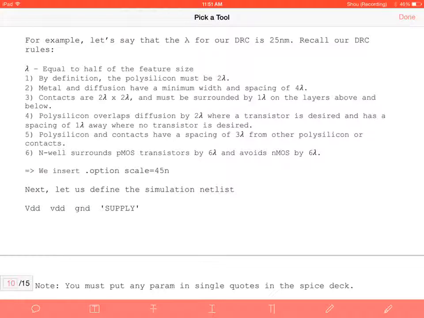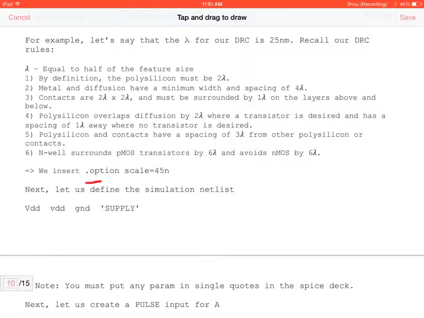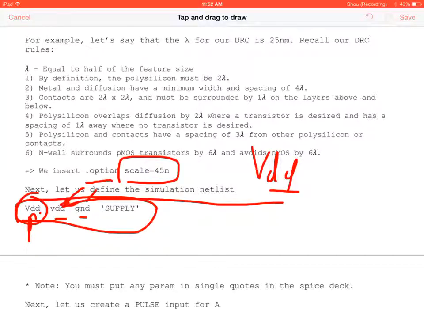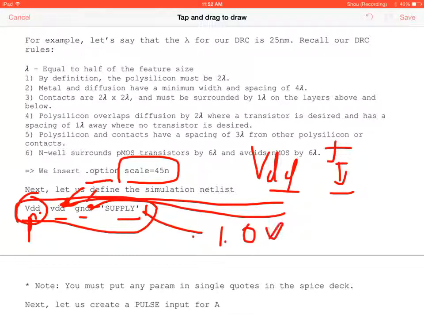So, like before, we're going to use our dot option, and we're going to call scale, and in this case, we're going to call this 45 nanometers. And then we can define the voltage as VDD. This is the name of it in the specific circuit. We have reserved values VDD and ground. This is acceptable, meaning that in your circuit, the specific VDD matches supply voltage to ground, so that's your plus and minus, and that's equal to supply, which we have defined earlier as 1.0 volts.